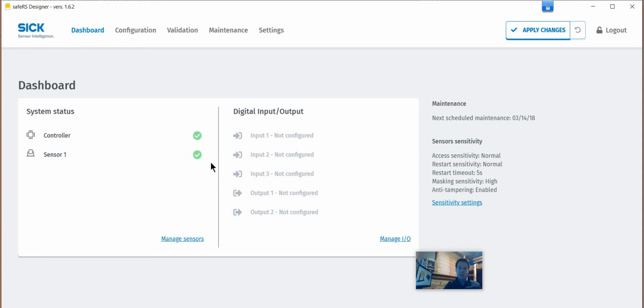So simple, easy steps. We change the password. We set the sensor ID node, and we apply the config changes to the controller to save the program. So with those easy steps, we're up and running with our safeRS system.